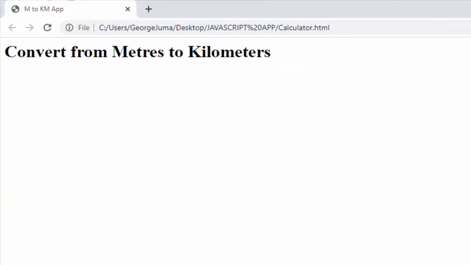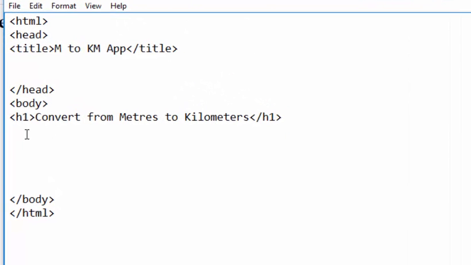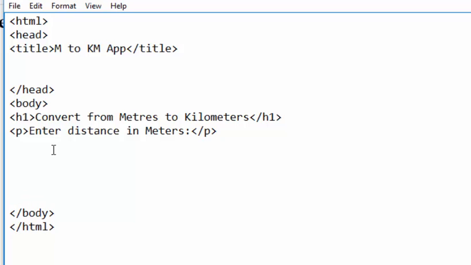I will go back and now create, below this title, a text box and label. So right here, enter distance in meters, to tell my users to enter the distance in meters, and below that paragraph I'm going to put a text box.